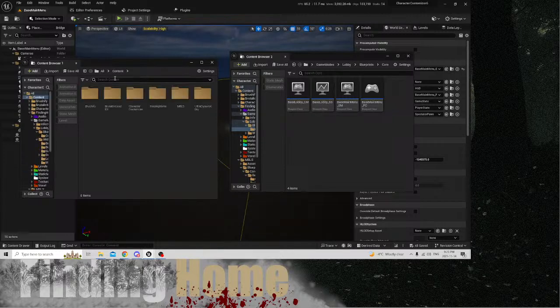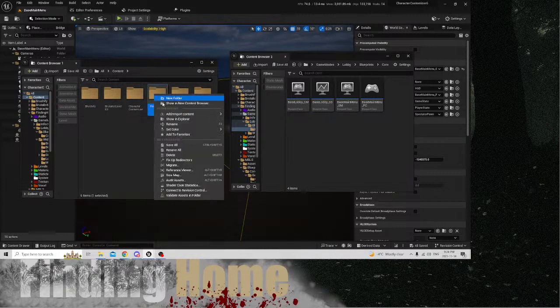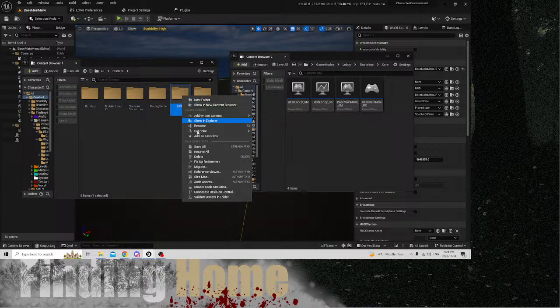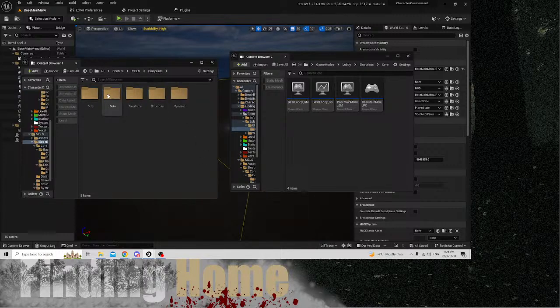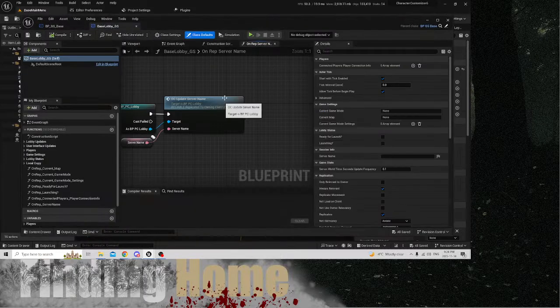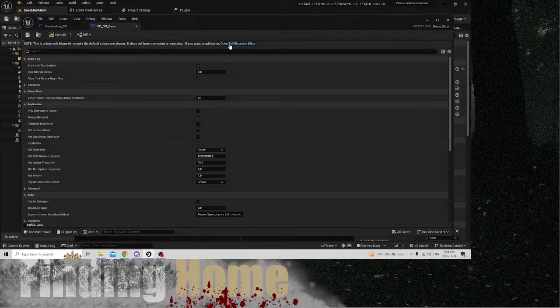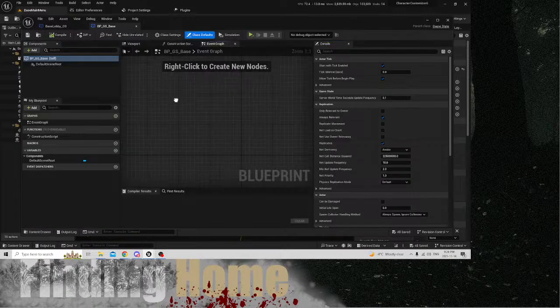We'll just do a couple of fix up redirectors. So fix up redirectors, blueprints, core, lobby, core, and this is empty, so we should be able to get rid of this now. Boom. But we want to open up this base lobby game state, which comes from here. We're going to open up the full blueprint.